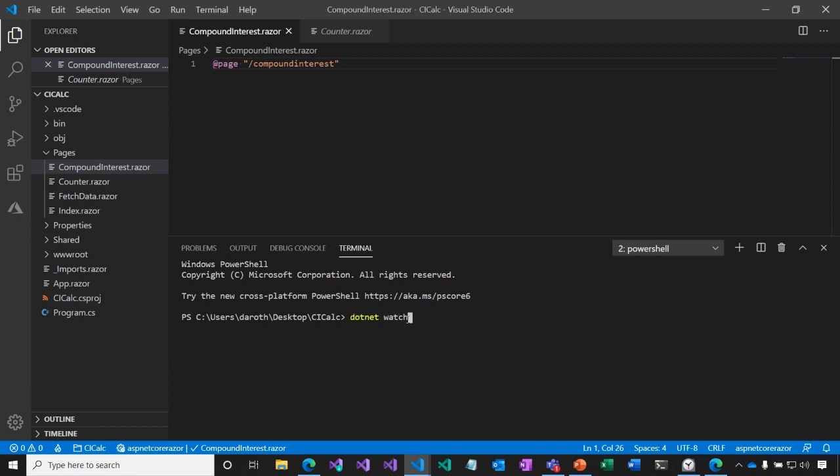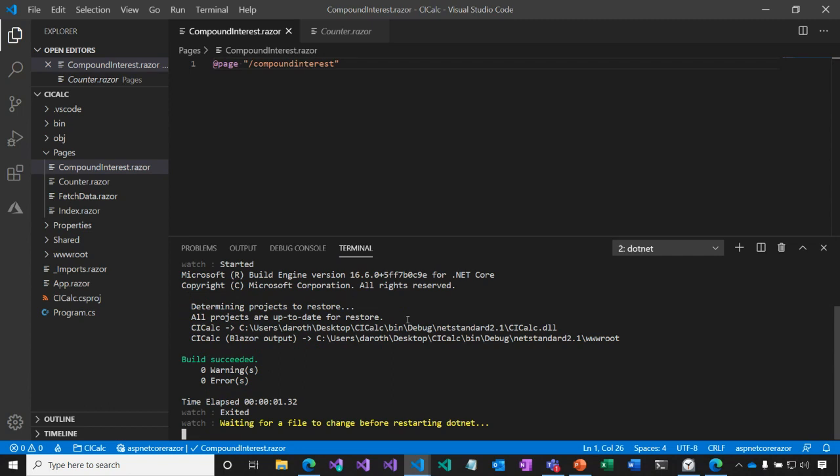Watch will then watch all the files in this folder. And when they change, it will do something, whatever you ask it to do. And what I want it to do is run a .NET build on my project. Okay, does that make sense? So now I've got a little file watcher that's just watching my files. And as they change, it'll rebuild them.